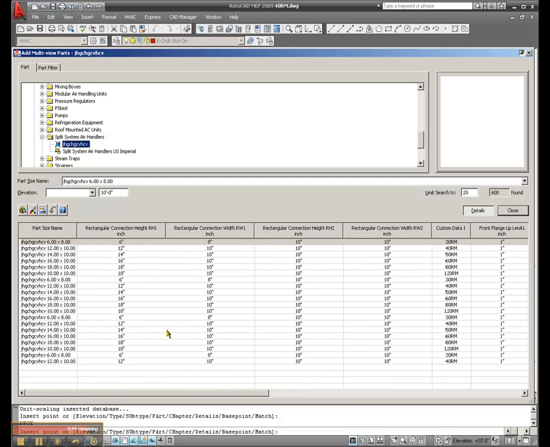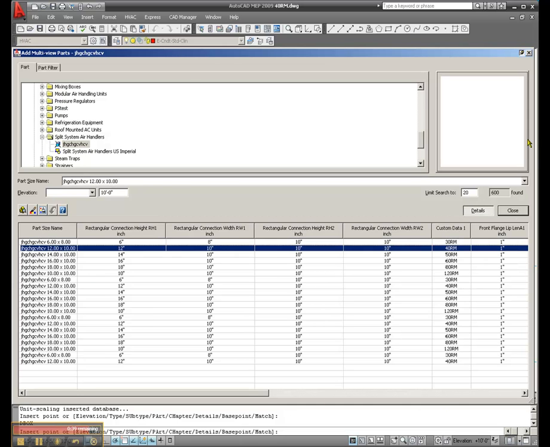And that's it. That's how this part's made, and you can pick one and insert it. Let's see what it looks like.